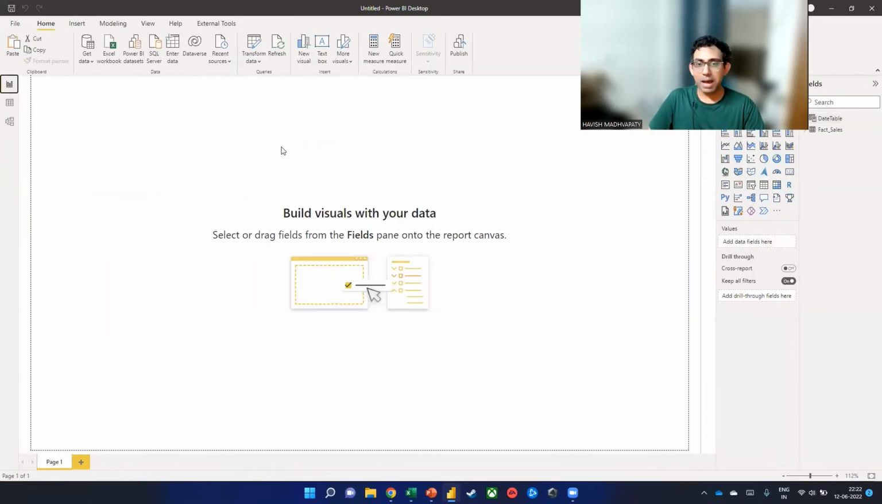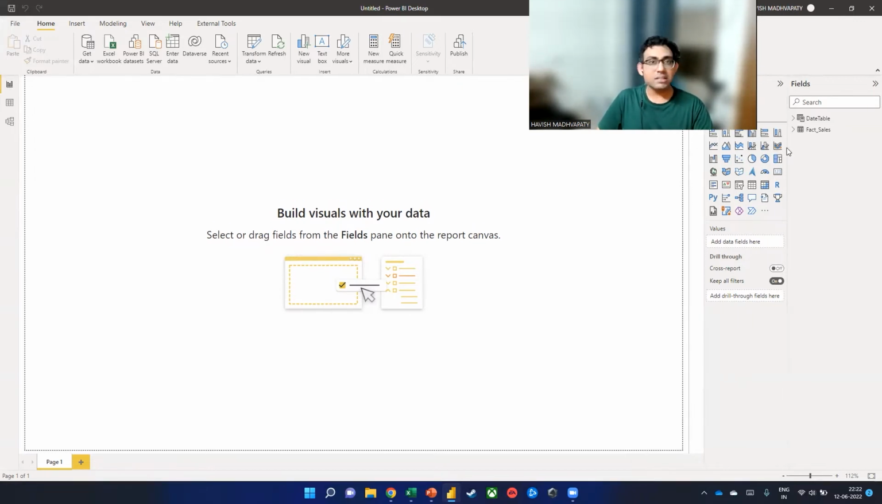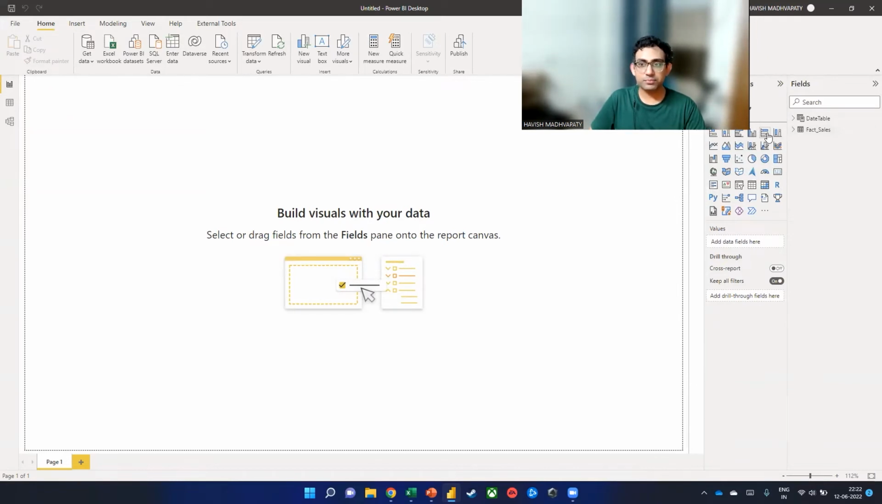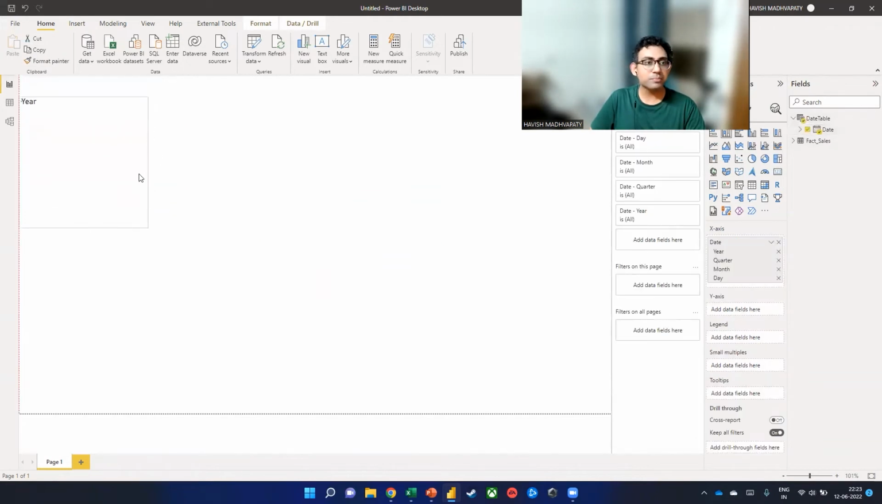Okay, now we go back to the report view. Now, the reason we are creating two relationships is because I need to do a calculation on both the order date and the shipping date. So what we would like to do here is to find the sum of sales, right? So I'm just creating a column chart with the date in it.